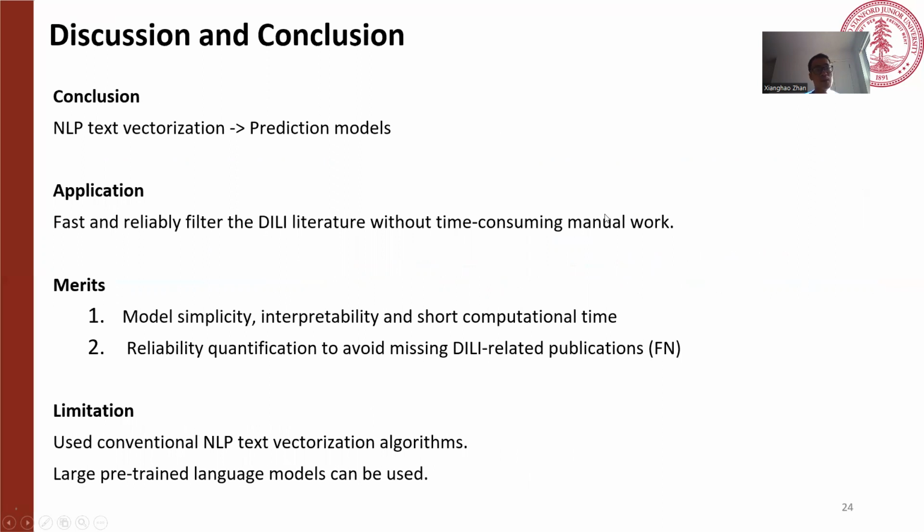And to sum up, this study leveraged NLP technologies, the text vectorization technologies, to develop a prediction model for drug-induced liver injury, and it could be applied in fast and reliable filtering of the drug-induced liver injury literature without time-consuming manual work. And the models developed in this study have some specific advantages, such as model simplicity and model interpretability, because the models are based on word vectorizations, and they are pretty simple, pretty quick, and the computational time is pretty short. And meanwhile, with the reliability quantification with conformal prediction, it is more likely that users with this system can avoid missing the DILI related publications, the false negative predictions.